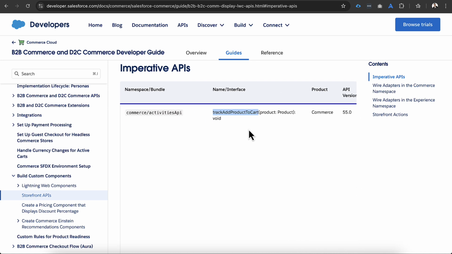Now, when I'm thinking about creating a custom component and trying to understand what I'm doing, the first thing I do is map out my component. What data do I need? What actions do I need to make back to the storefront? Once I've defined what that is and how I'm going to do it, I come over into the imperative API documentation here and look for the associated Storefront API.